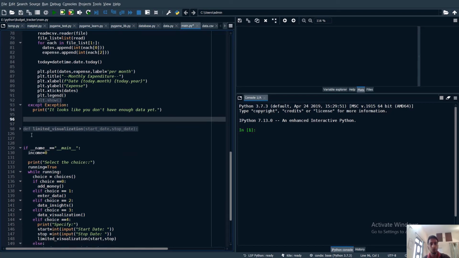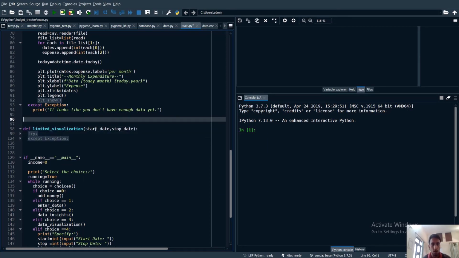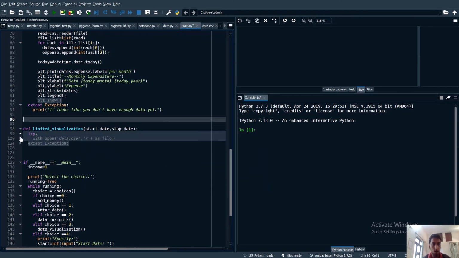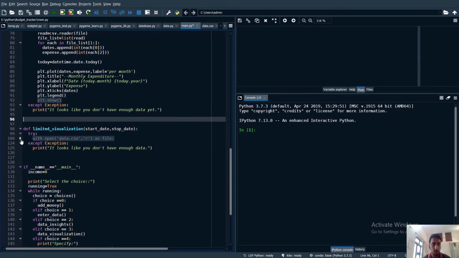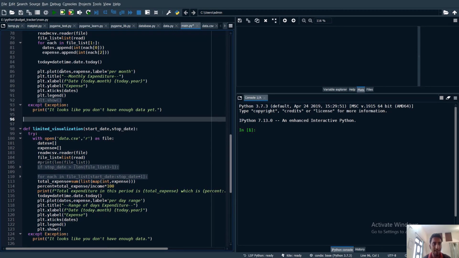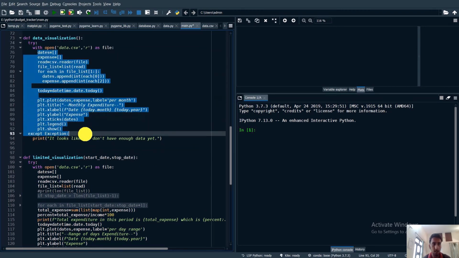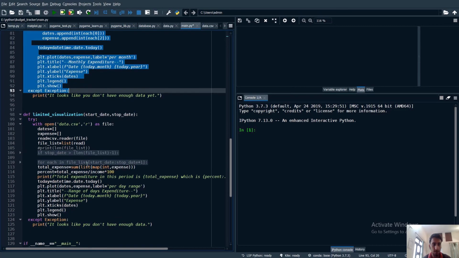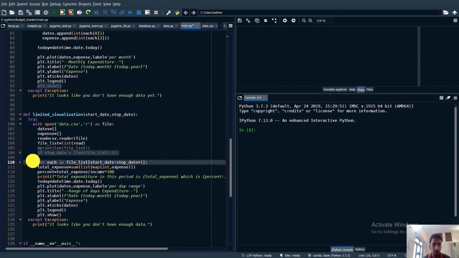Finally, our last module is def limited visualization. For a range of data, we will be using this function. So we'll pass two arguments here: the start date and stop date. Again, a try except block, because there is a possibility that the file may not exist or may be corrupt. So it is quite like the previous data visualization block, but there is some difference here.